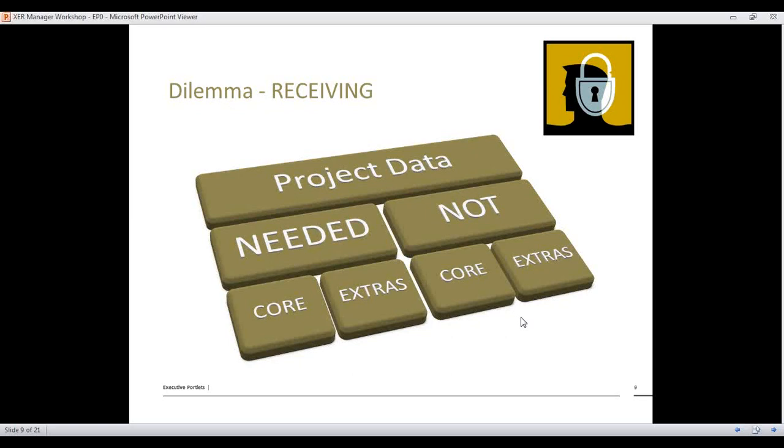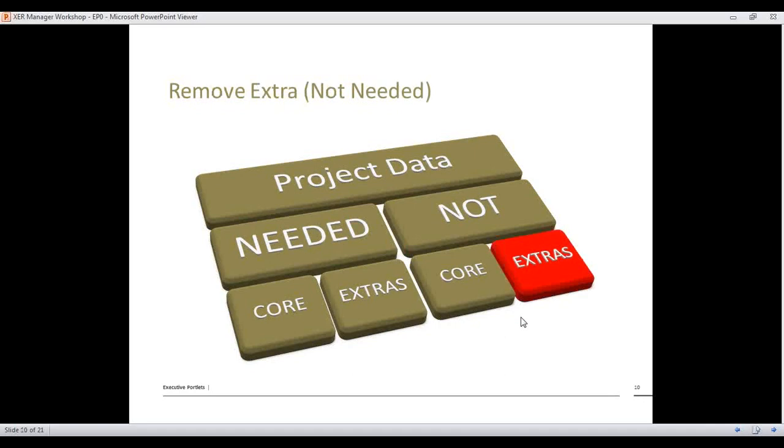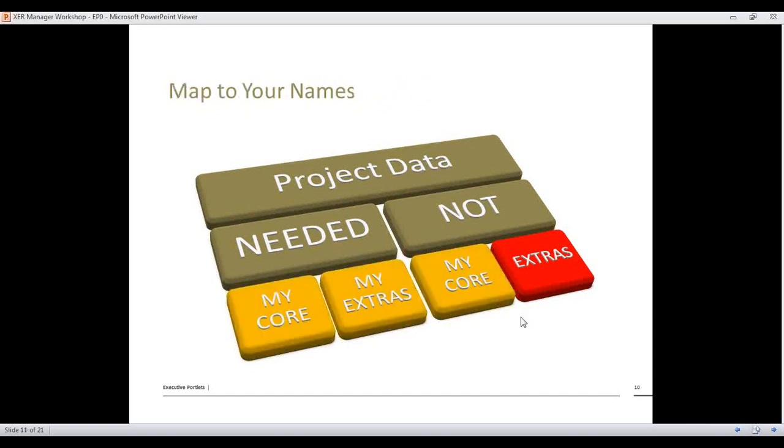So how do you handle that data if you're coming into your systems? Well, the first thing is you need a mechanism to remove the extras that you don't need. So that's quite safe to do. So let's get rid of the codes, the fields, issues, anything that we're not interested in that's not part of the core and you don't need. So XER Manager has the capability to remove those.